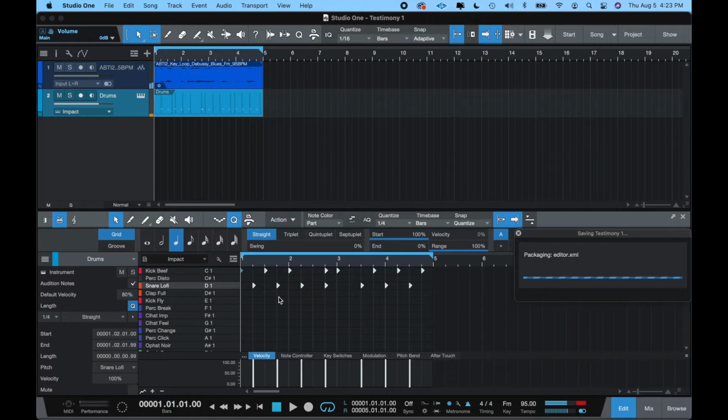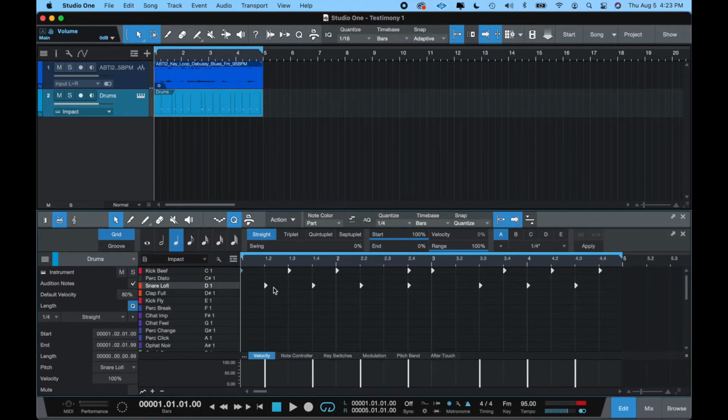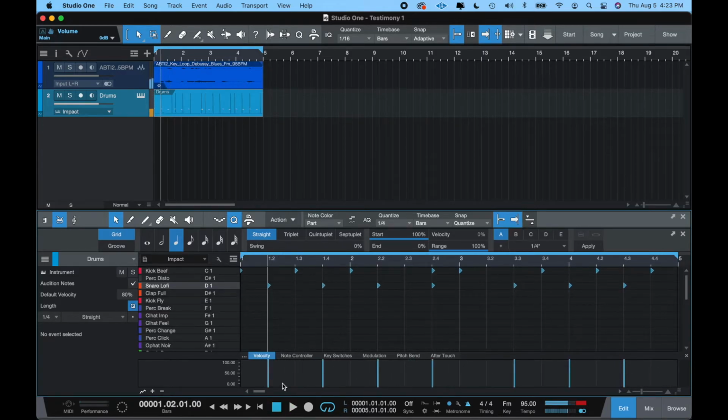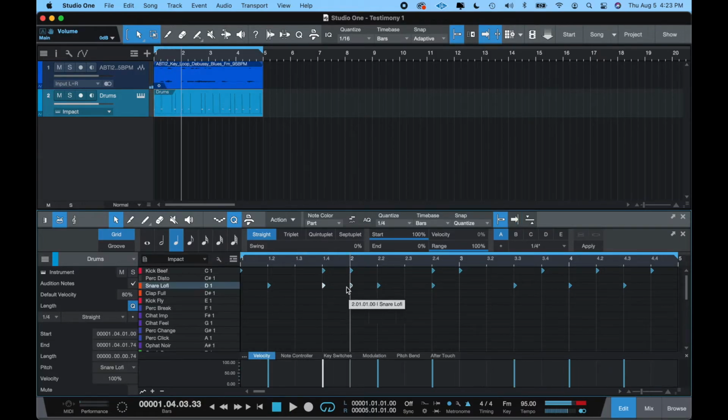All right, so now I got it kind of where I want it. So we could change it up. So we could just drag everything and really get the nitty gritty really quick. So let's try to make this quick. So I want that here.